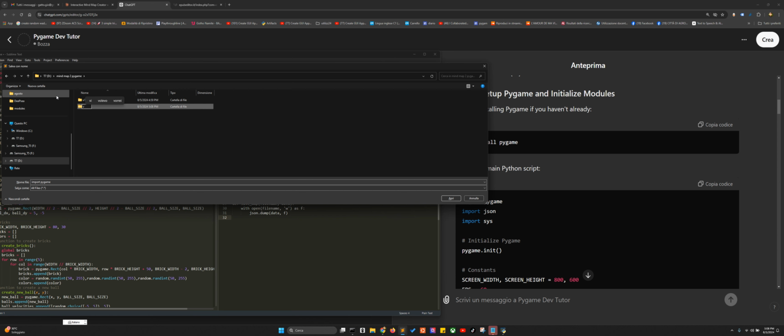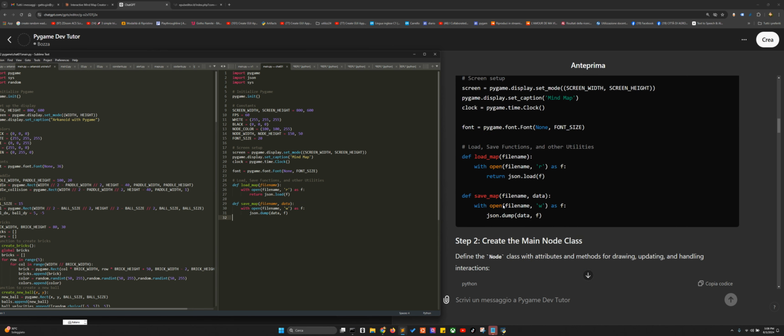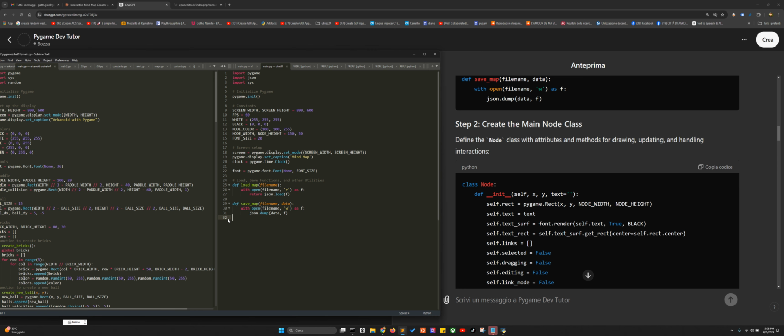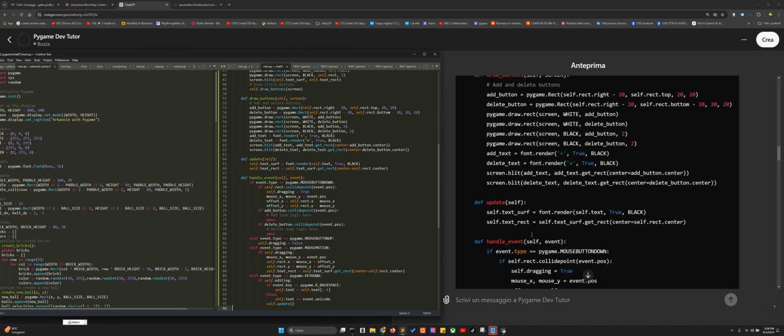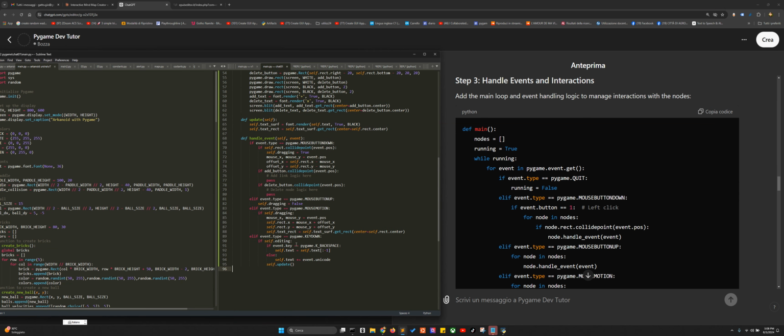I want to call this one, instead of version, chat01, to make it understand that this one is made with ChatGPT. And this is the main.py file. Of course, it's not complete because this is made of different parts, but we just have to put them in sequence here. And it should work.